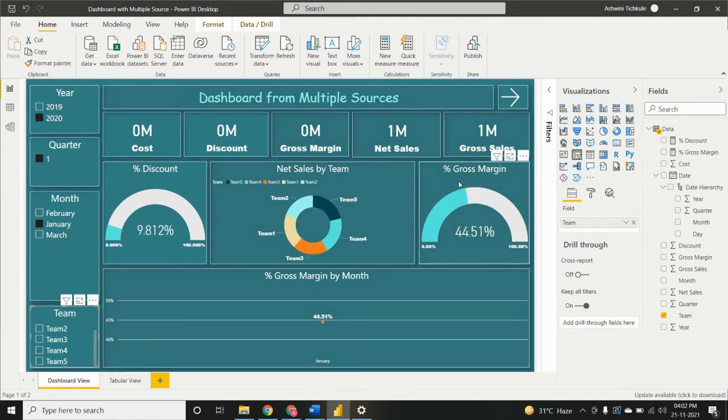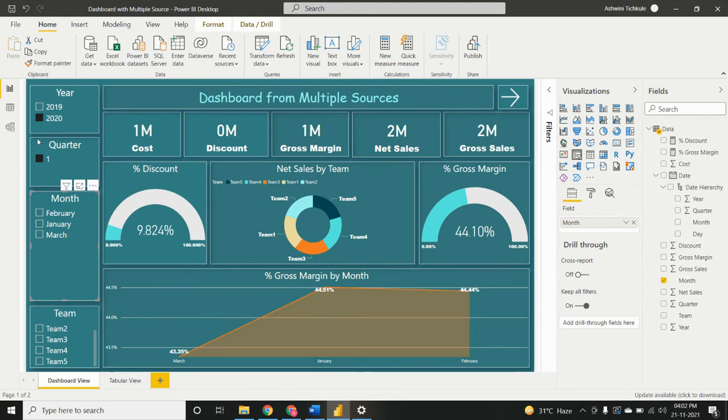Here also the gross margin percentage changes after applying the filters. For this month, January, it will show that particular month. If I do not apply the filter, then it will show for the whole quarter. For March it's showing much less, for January it's more than the others, and February is less than January. Okay, so let's move towards the tabular view.